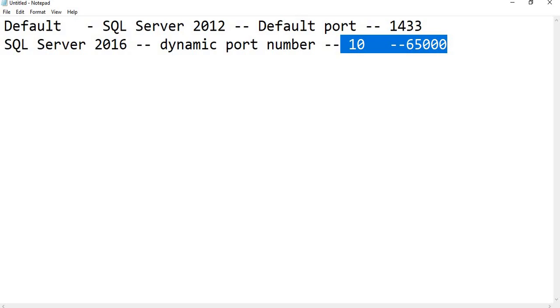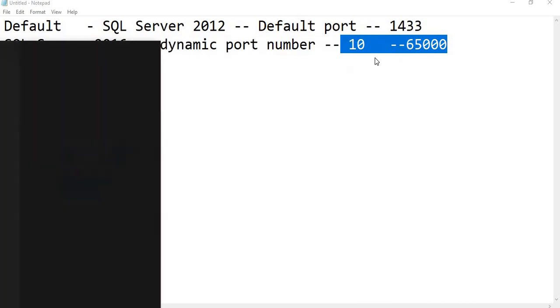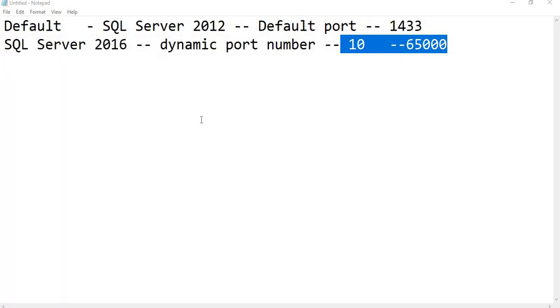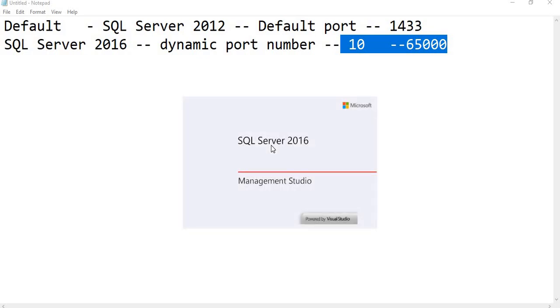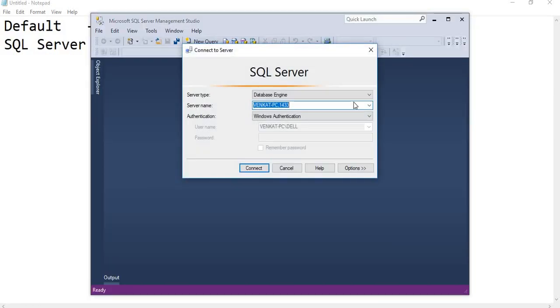So first of all, how to identify a port? Whenever you install SQL Server software in your server, you will get SQL Server Configuration Manager. First of all, let me show you SQL Server Management Studio, then let me go to the port concept. I want to show you that I have two versions of SQL Server instances in my server. It depends on the server configuration.